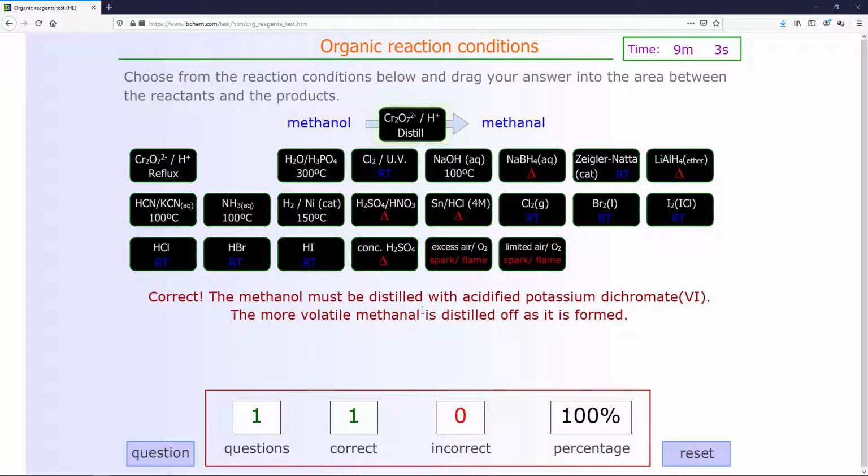It says we're correct. Methanol must be distilled with acidified potassium dichromate(VI), and the more volatile methanal is distilled off as it's formed. Okay, great. So straight on to the next question.